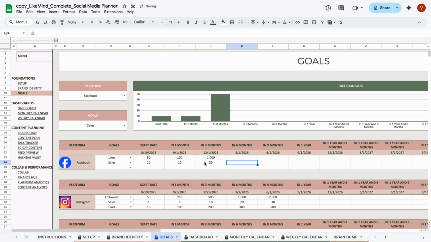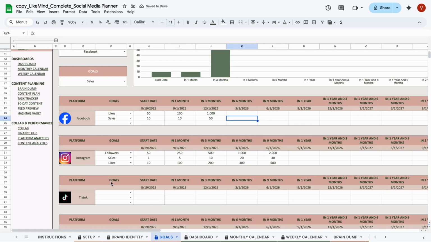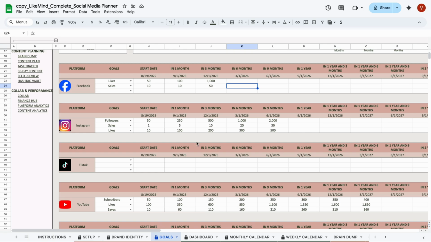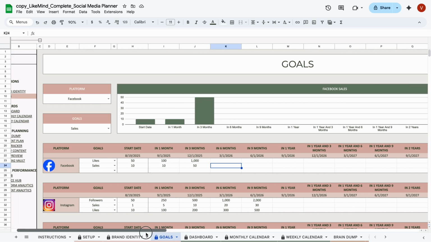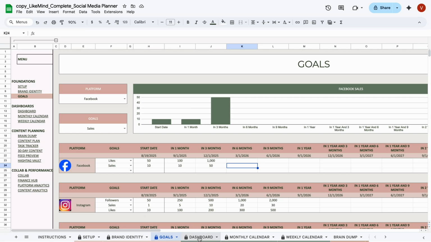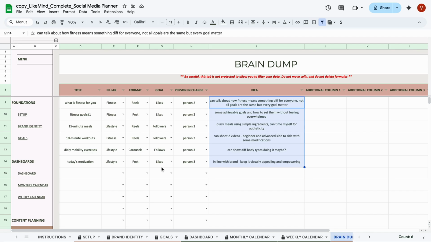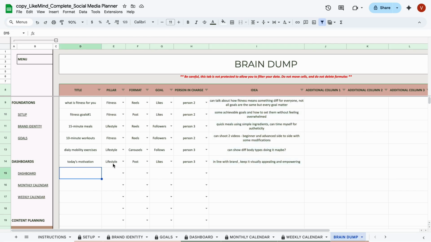For example, let's say for Facebook, you have a certain target in mind for when you start, in 1 month, 3 months, whatever. So as you can see, for all the social media platforms, you can just simply enter in the goals, and your performance will be compared to these goals in the later sheets. Dashboard, monthly calendar, weekly calendar we'll come to later.